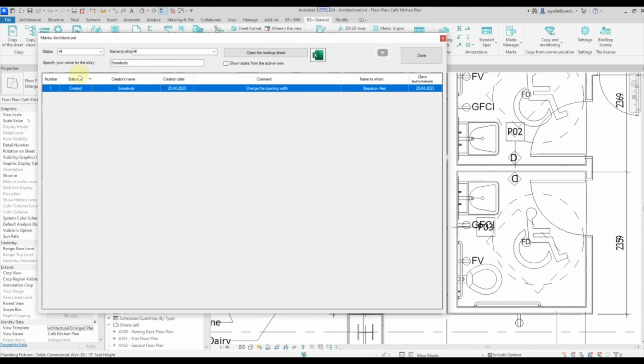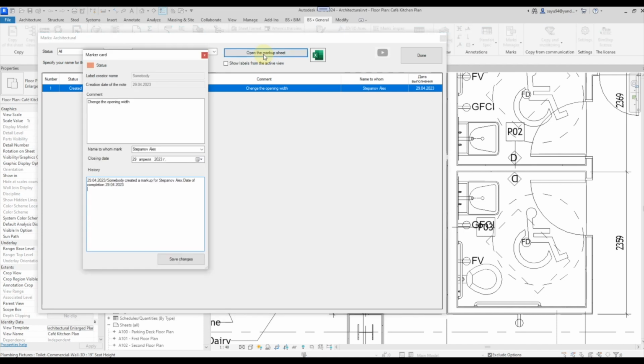Click on it, and here we open all the notes that we have made. Number, status, date, comment, who created, and execution date, respectively. You can filter by status, by name, and by who this tag is intended for. Additionally, you can also open this tag card and examine it in more detail. At the same time, we keep a log of everything we do.